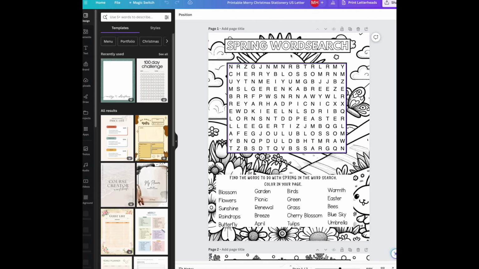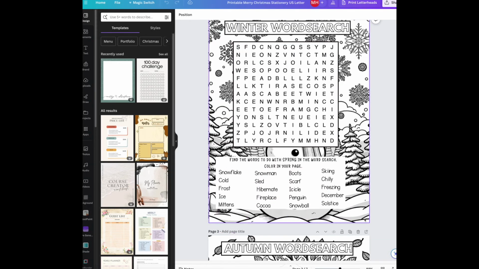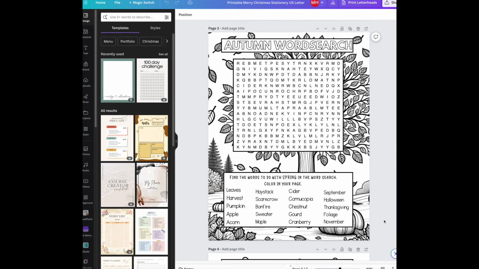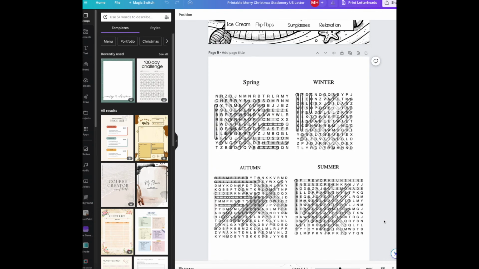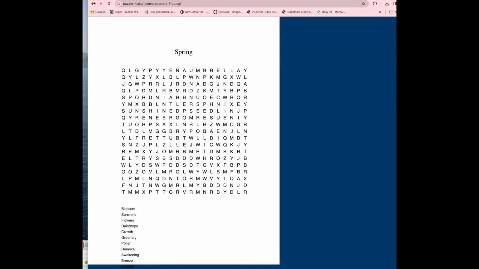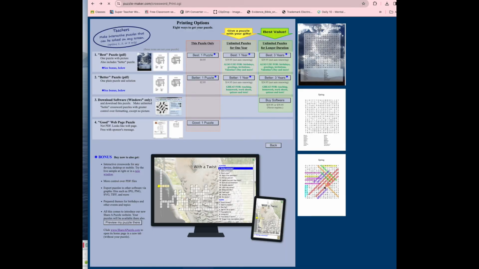So I did spring first, and this is a different one from my last one with different words. And then I did winter, autumn, you can call it fall, and summer. Now what I've also done is I've made sure that I've gone back into Puzzle Maker, and what you do is you actually go back out of there, and then what I did is I screenshotted the solutions.